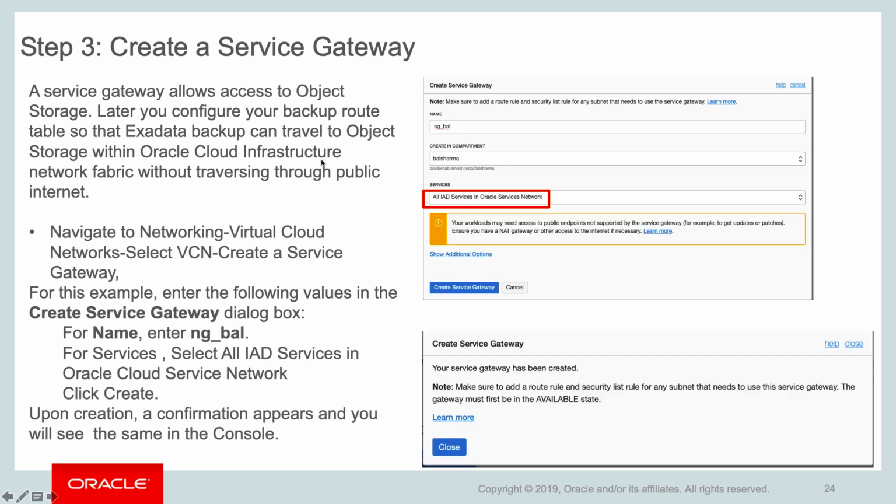Third step is to create a service gateway, and this is a mandatory step suggested by Oracle. A service gateway allows access to object storage and all of the services in Oracle Service Network. Later we are going to configure our backup route table so that Exadata backup can travel to object storage within the Oracle Cloud Infrastructure network fabric without traversing the public internet. Another advantage is that even the data subnet within the ExaCS deployment is going to use the service gateway. By using the service gateway, it has the ability to download patches. It can talk to object storage to get required patching images for operating system updates.